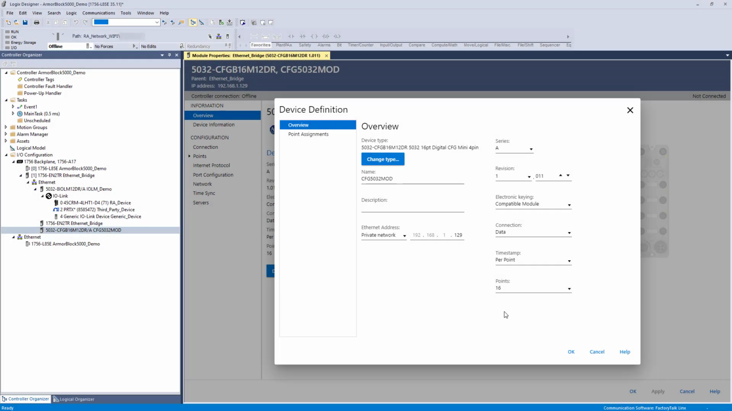On the Overview tab, we can change the timestamping method to be per point, first in first out, or FIFO for short, to capture sequence of events, or none, to disable timestamping. For now, we will leave it at the default mode of per point.